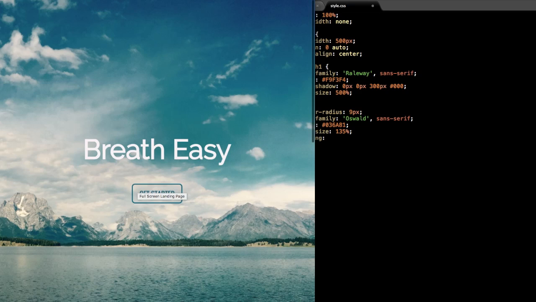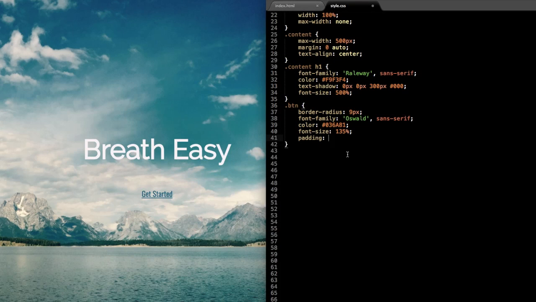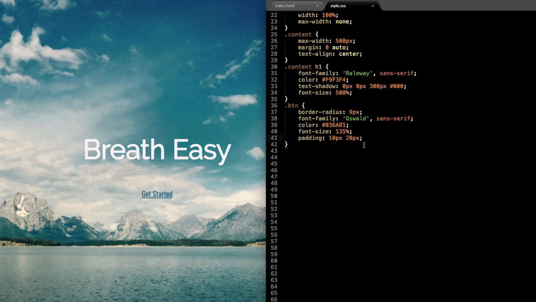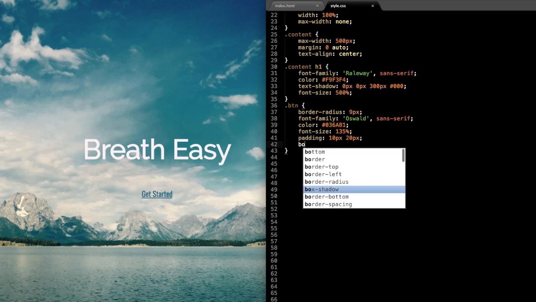So that's going to create some space around the Get Started text that the border will adhere to and display outside of. So 10 pixels top and bottom, and 20 pixels to the left and right. So if we refresh, we're not really going to see it yet because we didn't add the border. Probably should have done that before the border radius and the padding, but that's alright.